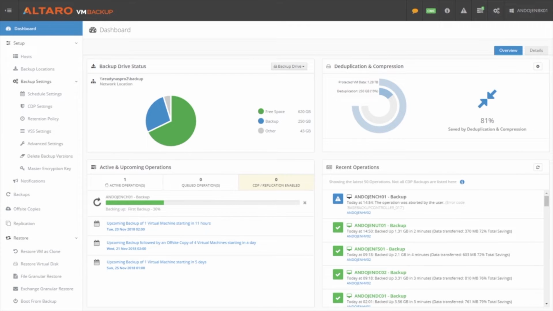We recently came out with Altaro VM Backup version 8, and we've added some great new features that I want to talk to you about today. But more generally, I want to talk about the application, what it does, and what it can do for you and your organization. So the first area I want to start with is the dashboard.